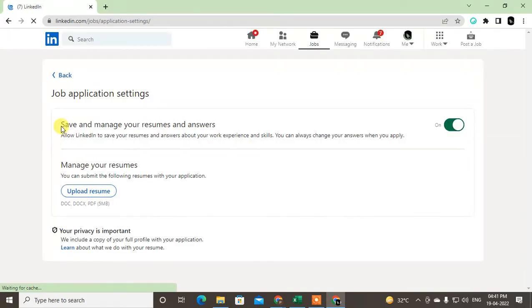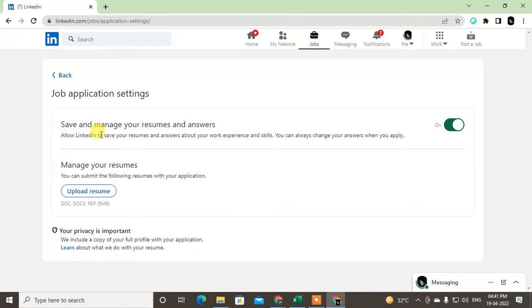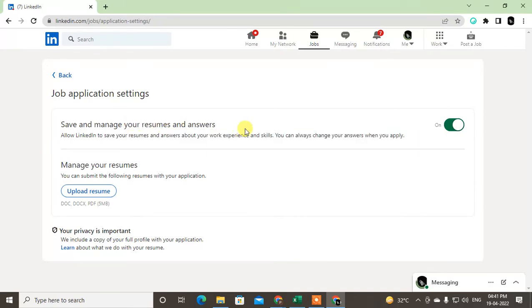Okay, now you can see this is save and manage your resume and answer. Allow LinkedIn to save your resume and answer about your work experience and skill. You can always change your answer when you apply, so it will synchronize all your answers from your resume. So it will answer all questions of the employer if your resume has that type of content or answer. So they will synchronize and fill up the default answer. So you can turn this on.